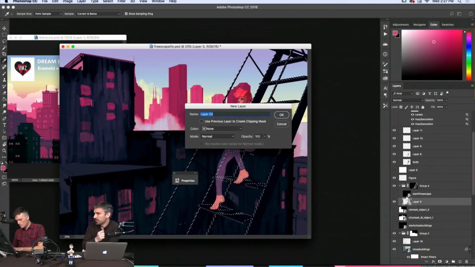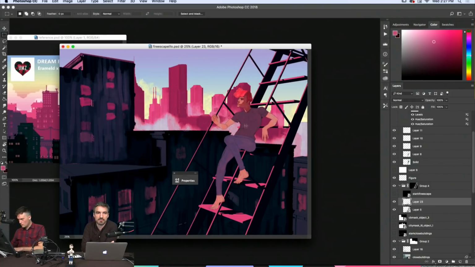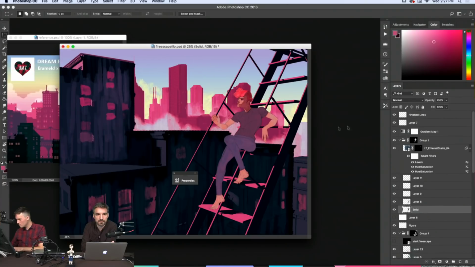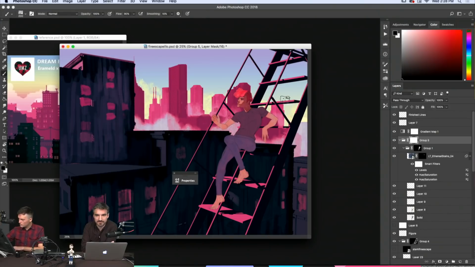So you want to work on the stairs now? What's your plan? Oh, nice. Might be too much. Also, I've got to make it so that the bars are going in front of him. So I'm going to put that group inside a group and then do another mask on top of that. One of the beauties of masks.